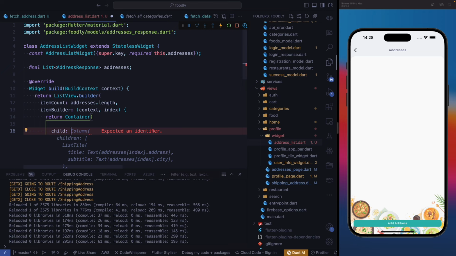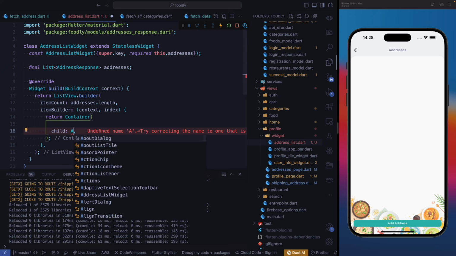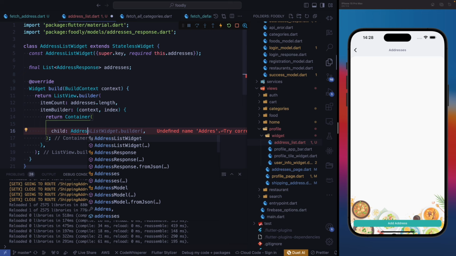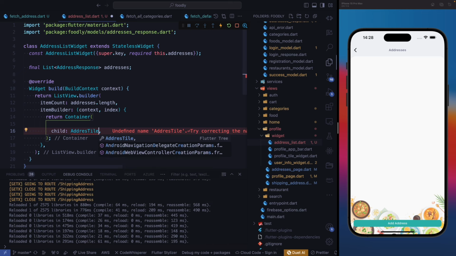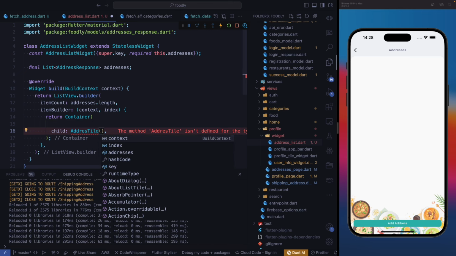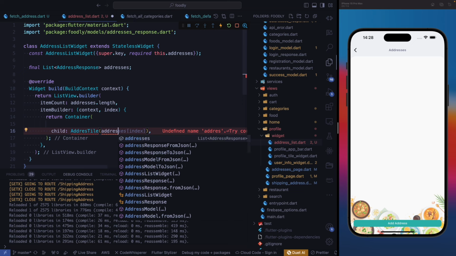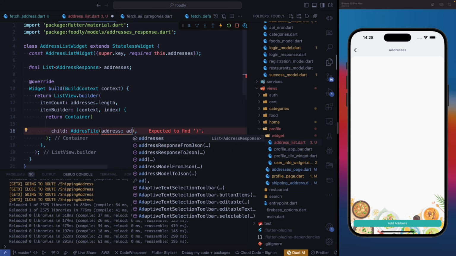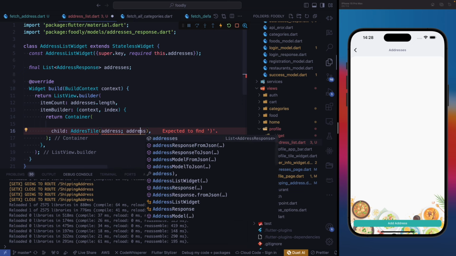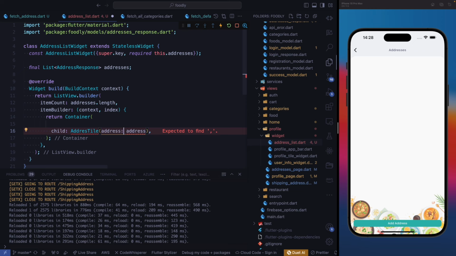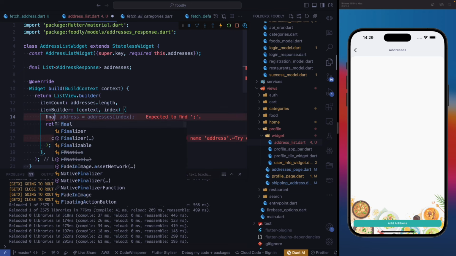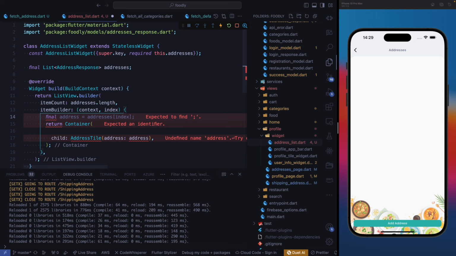No. Our child is going to be an address tile. Address tile. So we need to create this tile as well. And this tile is going to take address data, right? Like that. Okay, here it has to be a semicolon. So this address tile needs to be created right on top. We need to have final address. So this is the address that we're passing.